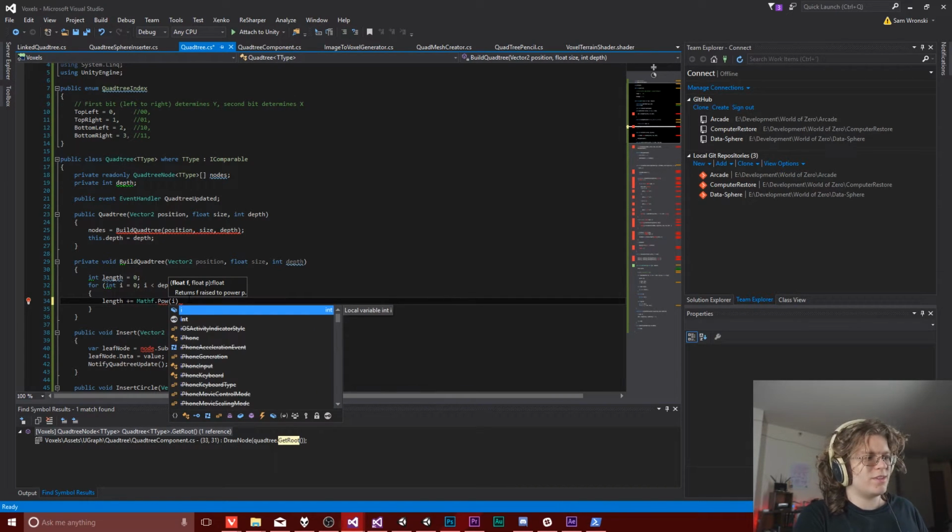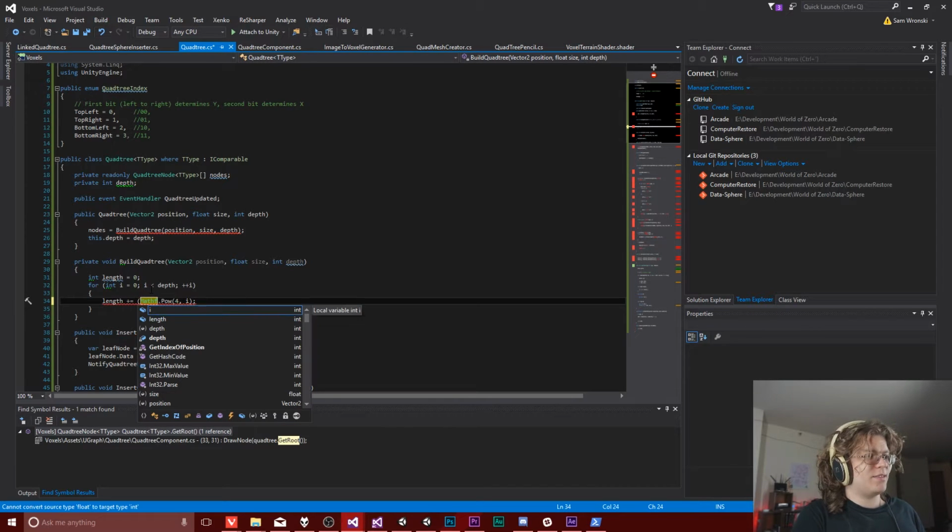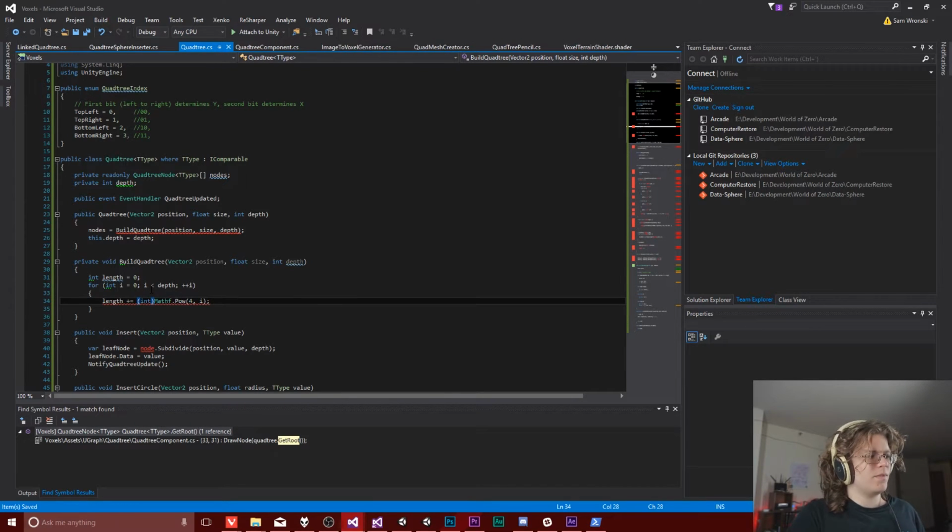I'm not too concerned about performance here because this is only going to happen once. It's only going to happen when you create this Quadtree. So for now, I'm not that concerned with it. I'm more concerned about all of the things that are happening continuously. So this should get us the length of our tree.